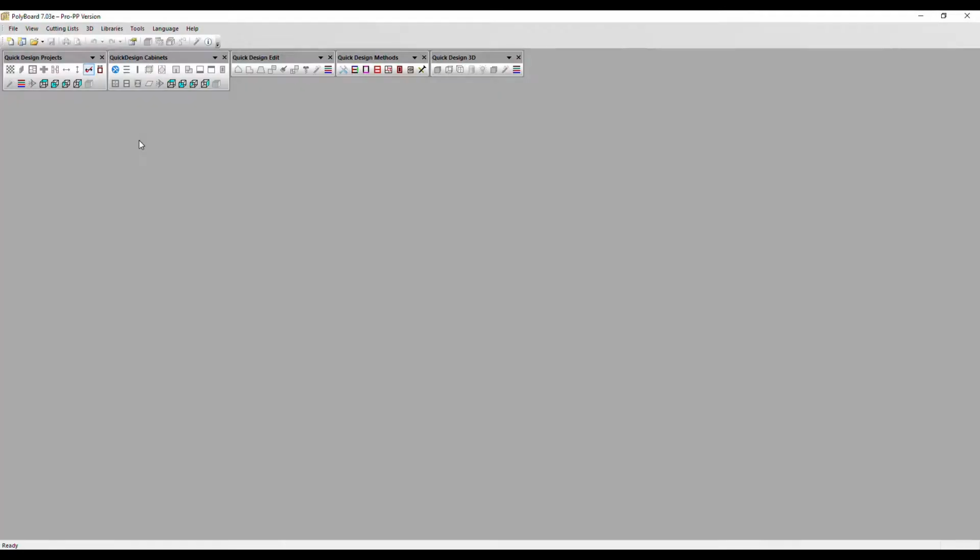In this video, we'll show you how to link PolyBoard to the Quick Design libraries. This happens automatically when you install PolyBoard, then afterwards install the libraries. However, if you move the libraries to a new location on your computer or if you rename them, the link is broken. To re-establish the link, we can go to Tools, Folders, Parameters here.